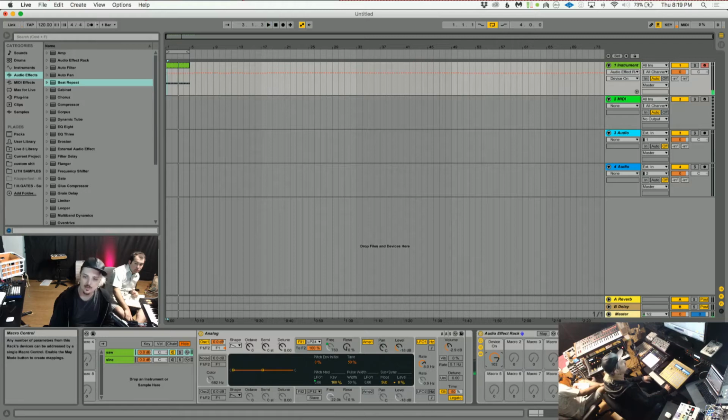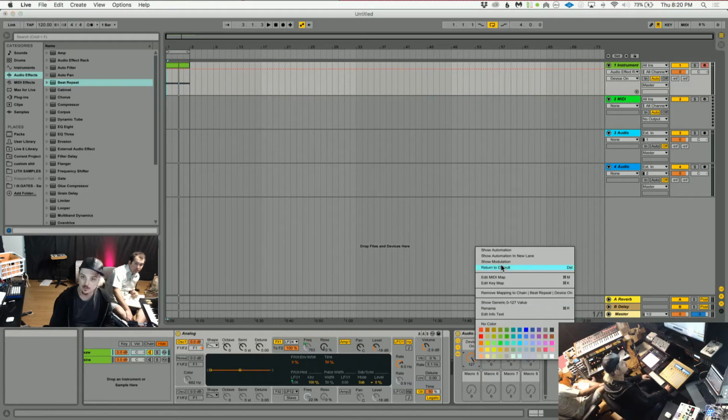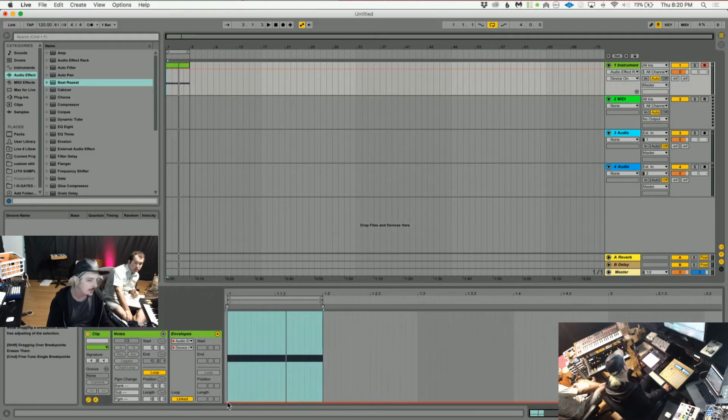Right? That's great. But what happens if I don't want it on? If I want it to be a dry signal? Well, I can right click and go show modulation. But that means that to make it default to dry, I have to put a little piece of automation on every single clip, automating it down. That sucks. That's annoying, right? That's going to be a real pain in the ass.